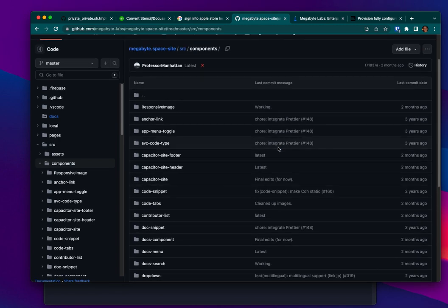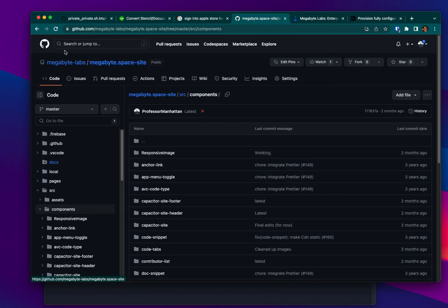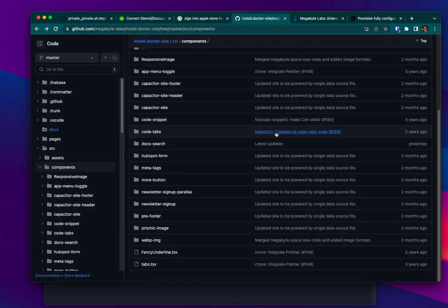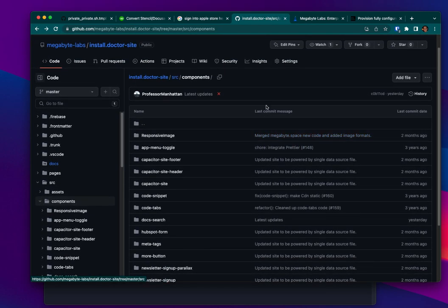These are all public repositories. I keep all my code public, so you shouldn't have a problem finding the code. But basically all these components need to be moved into a third part, like a third library.